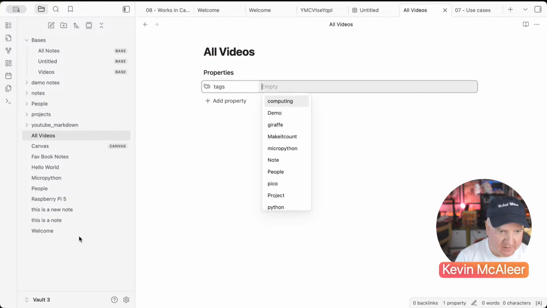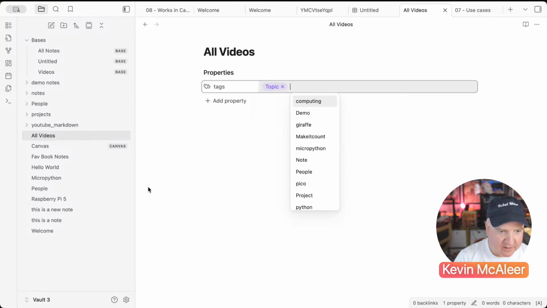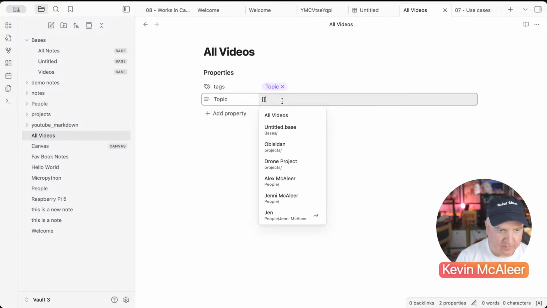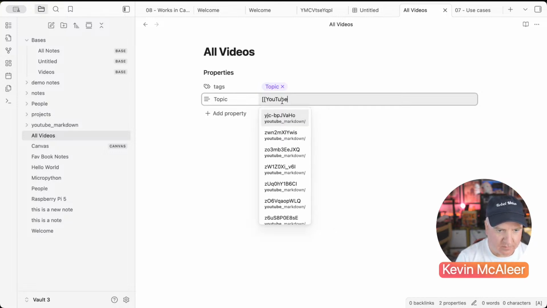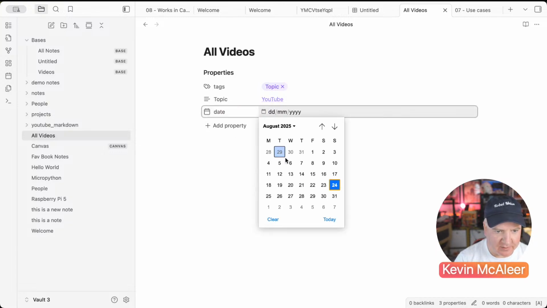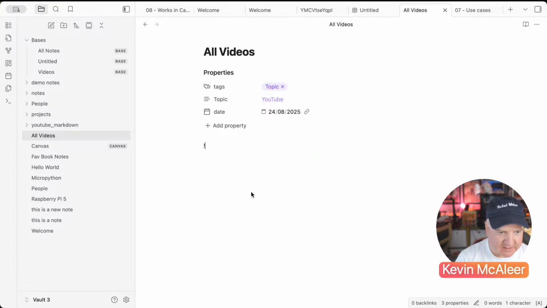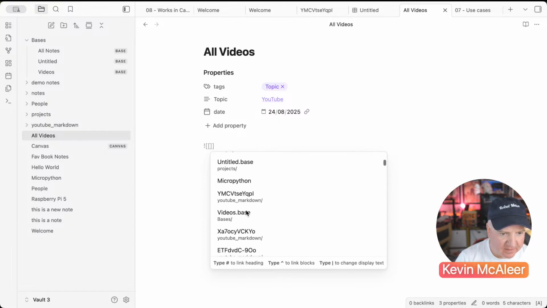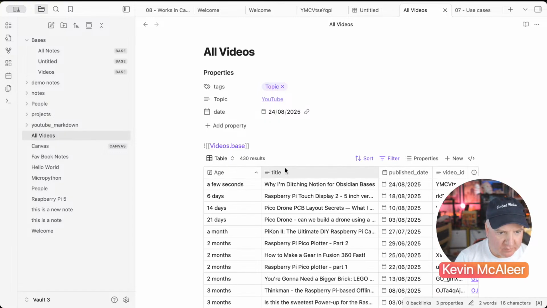This is going to be a topic. The topic is going to be YouTube. Like so, the date, I always like to have dates on here so I know when I created the note. And we're then going to have the exclamation mark, double square brackets, and we can find that video base that we created before. There we go.